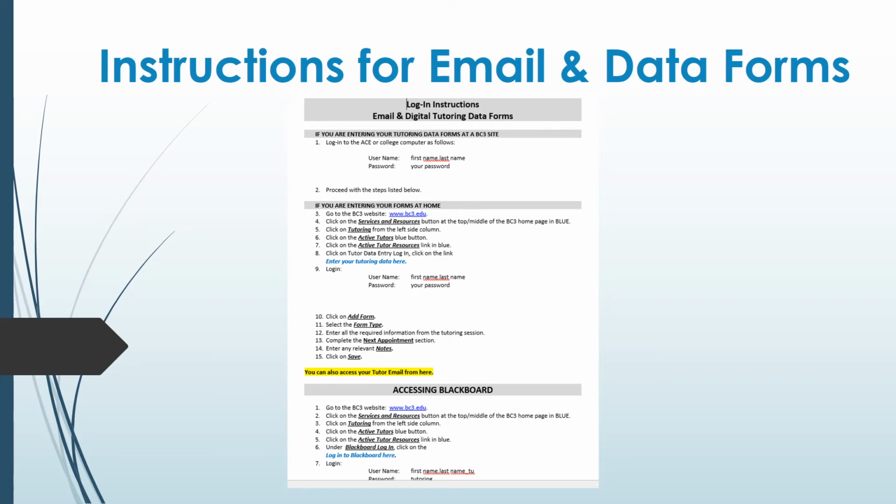Now that we covered the information that's contained on the tutoring data forms, we're going to learn how to access this information online in the tutoring database. You should have received, as part of your attachments, the instructions for email and data forms. We are going to be walking through this information step by step in a video so that I can demonstrate the steps that you will do.